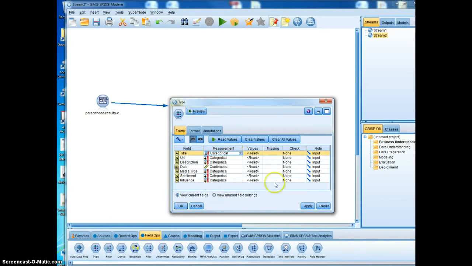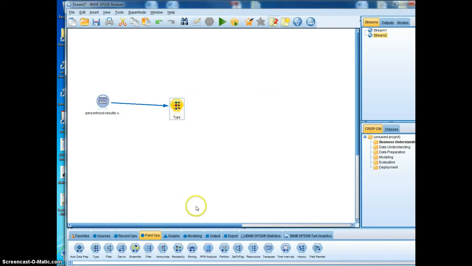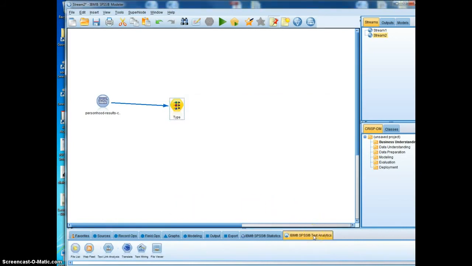Okay, I'm actually going to leave it exactly how it is because the data I want to examine are in the column description, and that's categorical, and that's what I want. Then I click on the SPSS Analytics tab, and I take this thing called text mining, and I drag it up here.